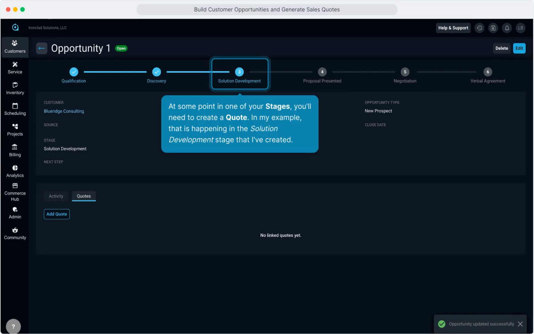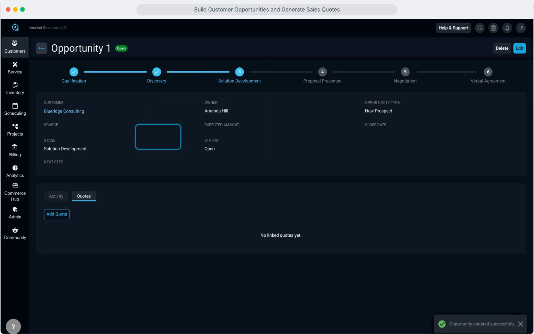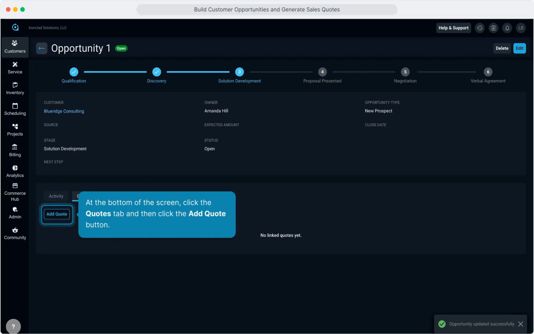At some point in one of your stages, you'll need to create a quote. In my example, that is happening in the solution development stage that I've created. At the bottom of the screen, click the Quotes tab and then click the Add Quote button.